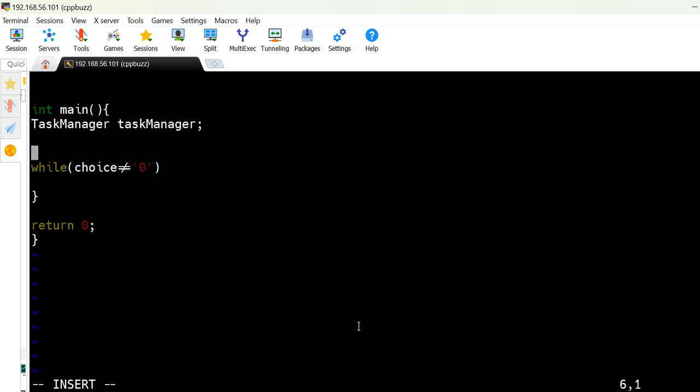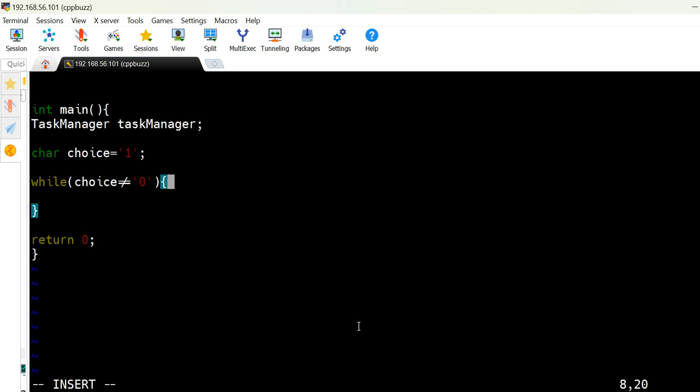Here we can declare one choice variable. Choice should be char type, and don't keep it 0 by default. By default we cannot keep it 0, just make it 1. You can use an integer variable also. And then while choice is not equal to 0, we'll display some menu to the user.